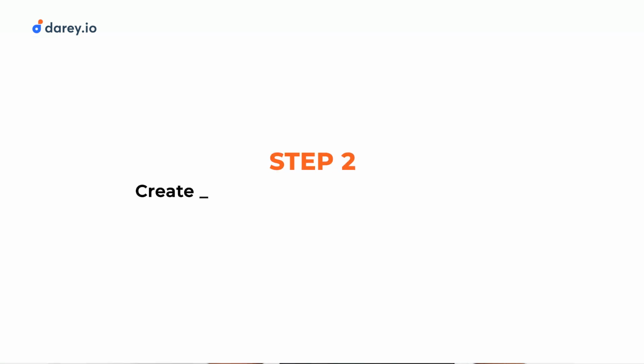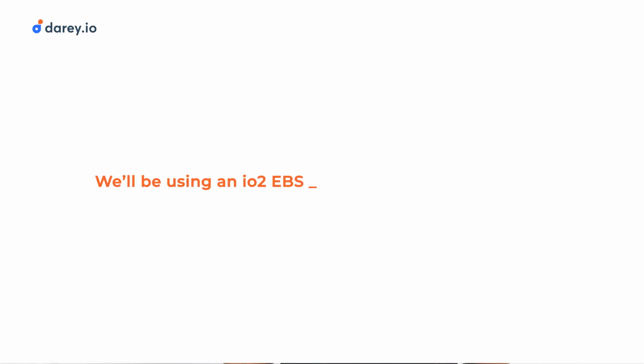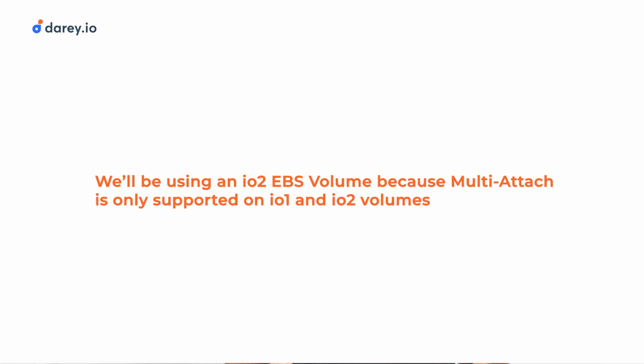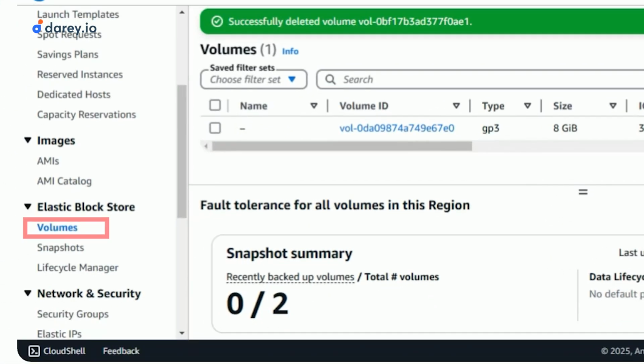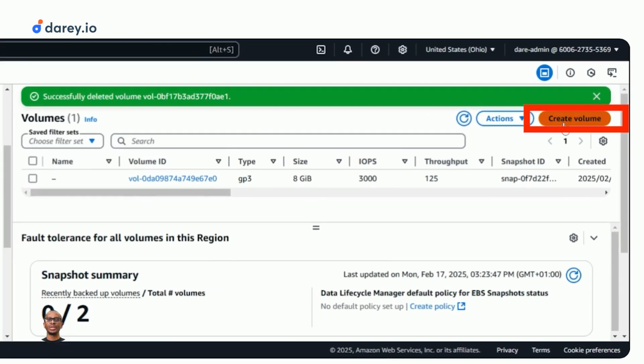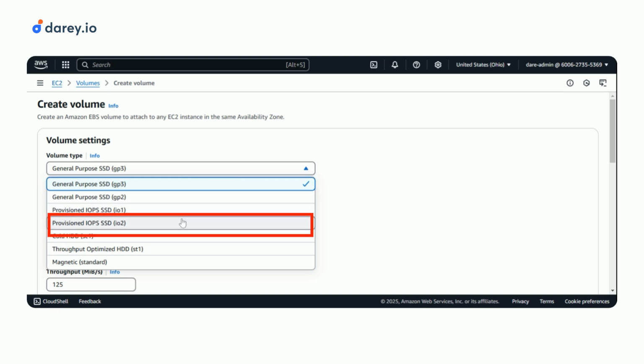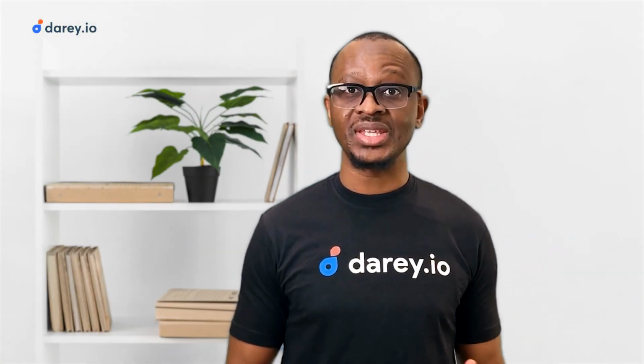Step 2. Create an EBS volume with Multi-Attach. For this demo, we'll be using an IO2 EBS volume because Multi-Attach is only supported on IO1 and IO2 volumes. Let's create it. Go to Volumes under the EC2 dashboard. Click Create Volume. Set the volume type to provisioned IOPS SSD IO2. This is optimized for high performance and supports multi-attach.